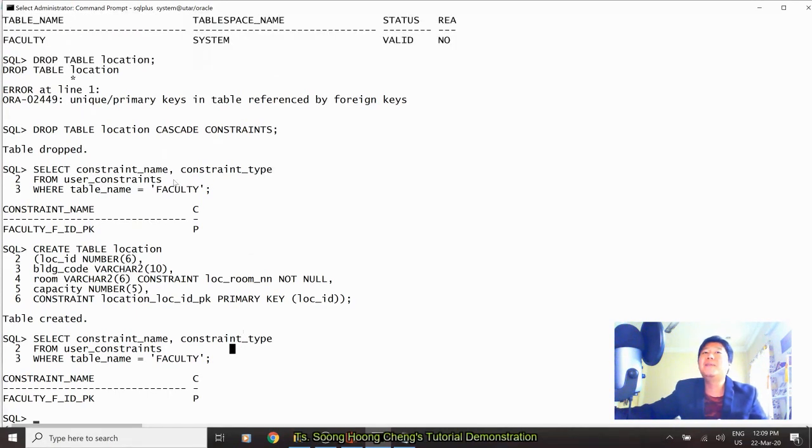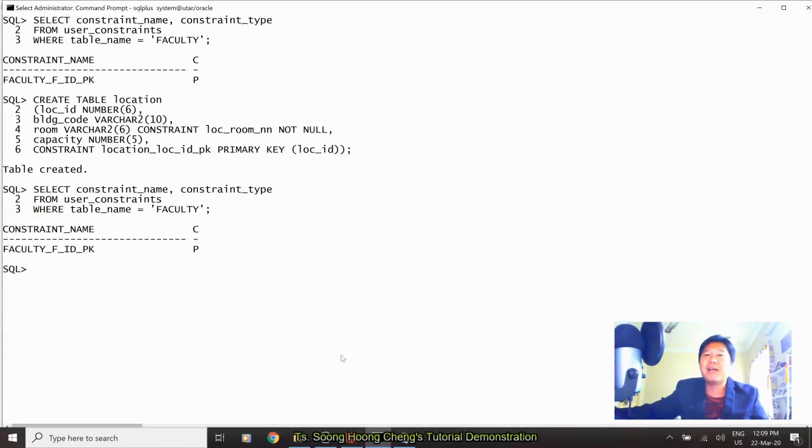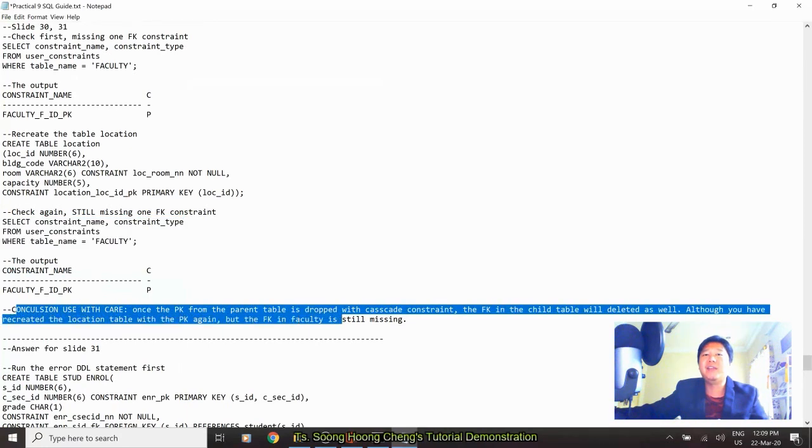That's why don't simply use cascade constraints. Use it unless you're very sure you can fix the constraint back. That's the reason. That's the conclusion I've given you.